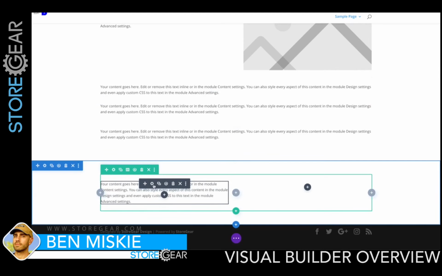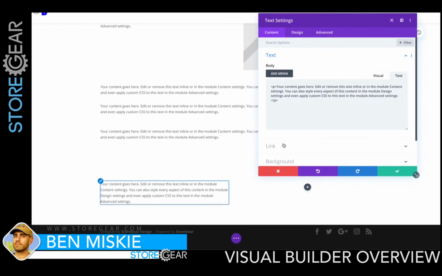So let's dig into the settings for a module. I'm going to click on the little gear here, and you'll notice it brings us right up to the text.